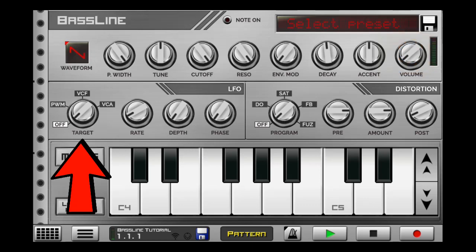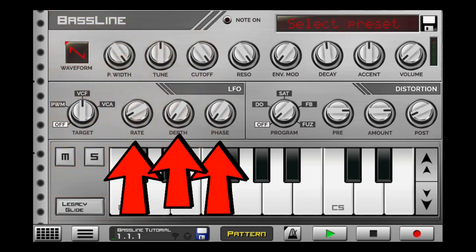So right here is the LFO, which stands for low frequency oscillation. It uses low frequencies underneath the audible hearing of a human, which is 20 hertz and below, and since we can't hear it, it's used to control signals in audio. The target isn't going to be the pulse width modulation or the voltage control amplification, because that's going to control the volume. We want to control the filter, so that's voltage control filter.